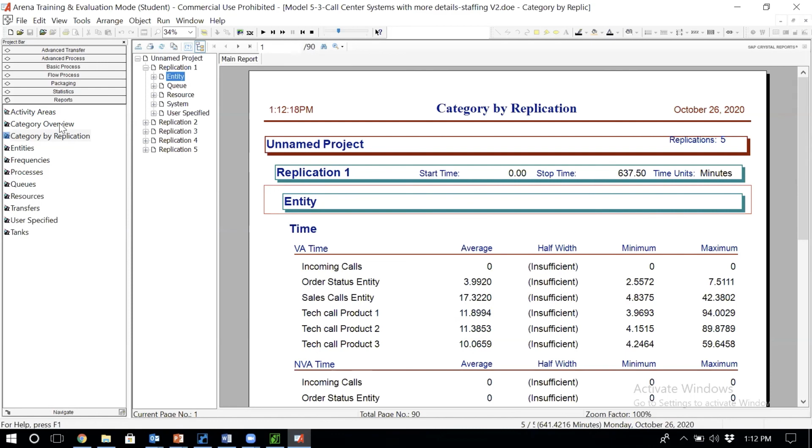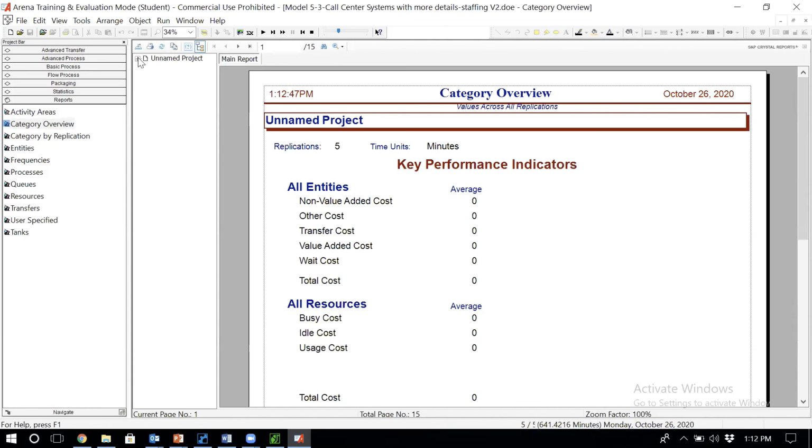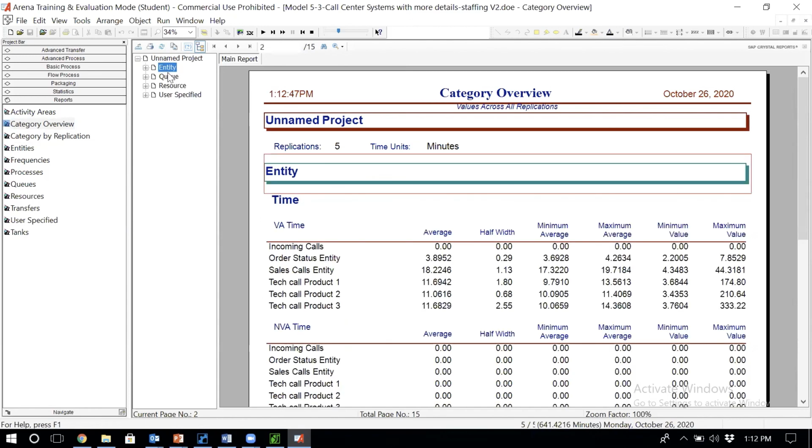And at the end, in the overview, you see the summary of all the replications. That's why here, when we click on the entity, we see the values, average of all those 5 replications and the confidence intervals as well. So these are the upper bound of the confidence interval and the lower bound of the confidence interval. So 11.69 plus 2.55 gives me the upper bound of the confidence interval. 11.68 minus 2.55 gives me the lower bound of the confidence interval.